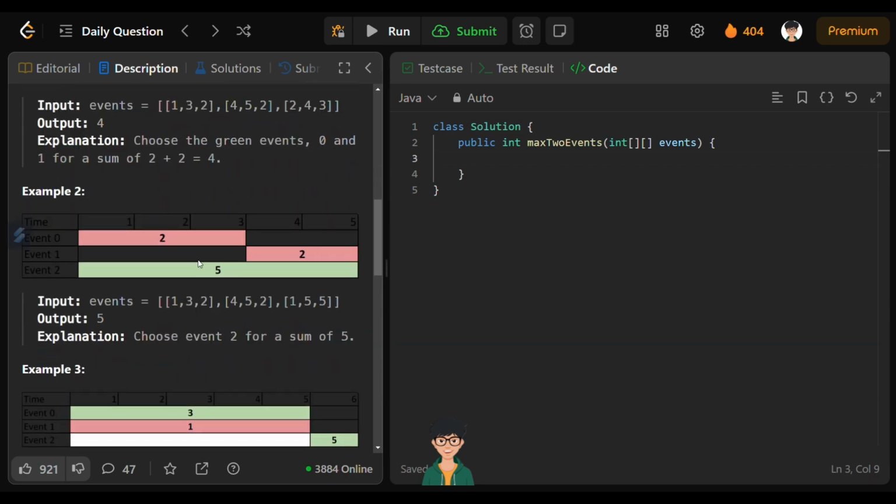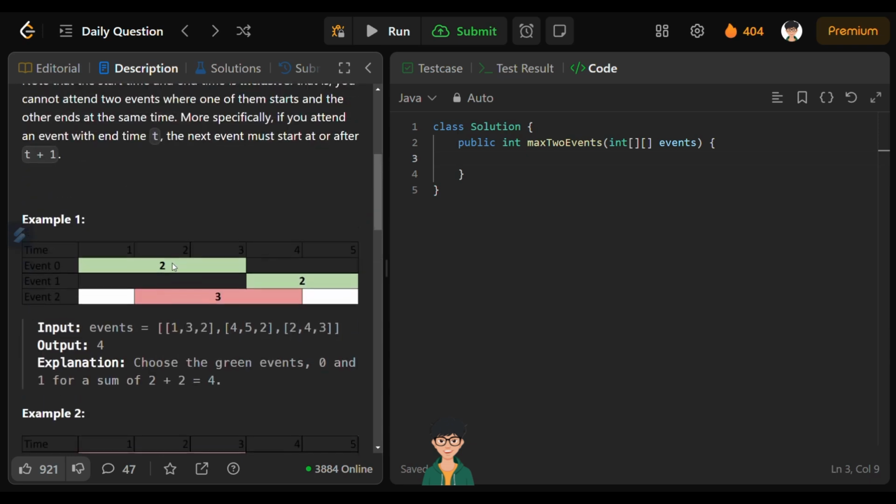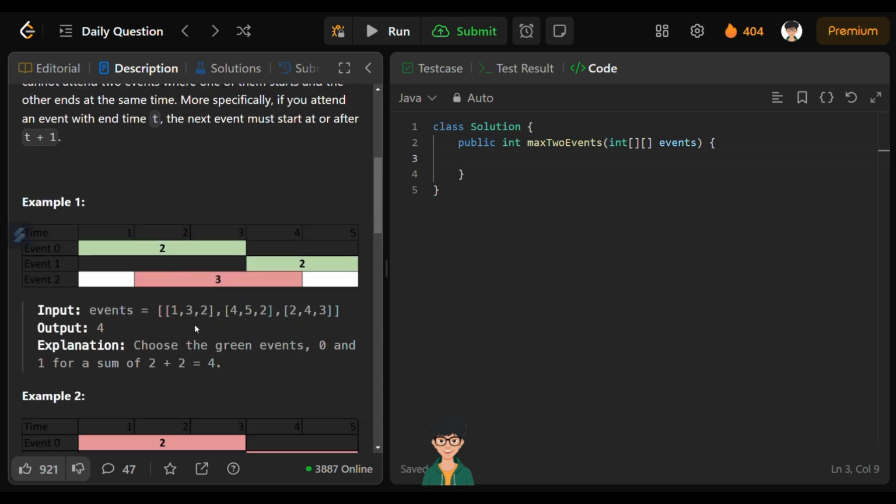So what would be the approach for this question? We can first of all sort the array based on the starting time. Why are we doing it? Let's try to think brute force. We will first attend event 0, and then we will see all the events which start after the end time of event 0, which is 3. We will consider all those events, and we will select the element which has the maximum value from them.